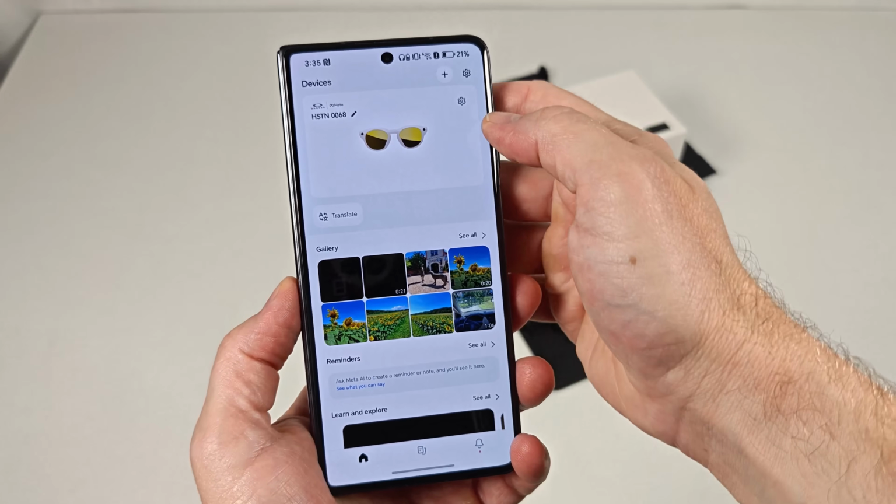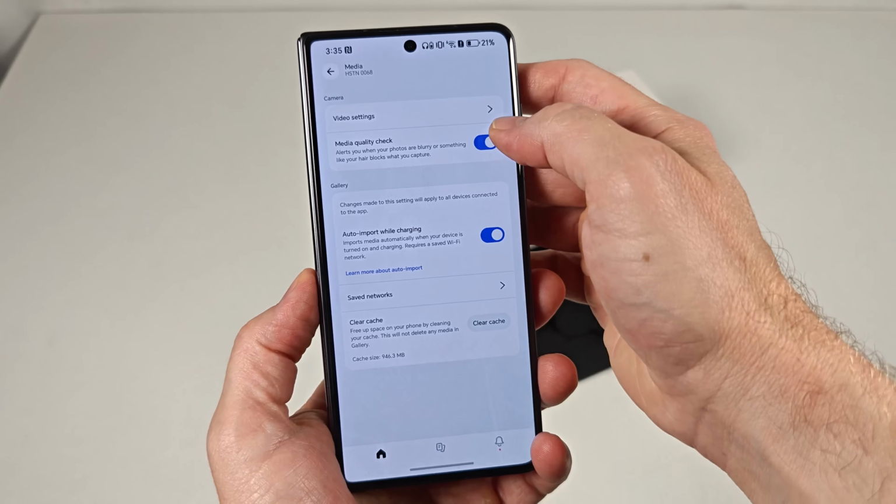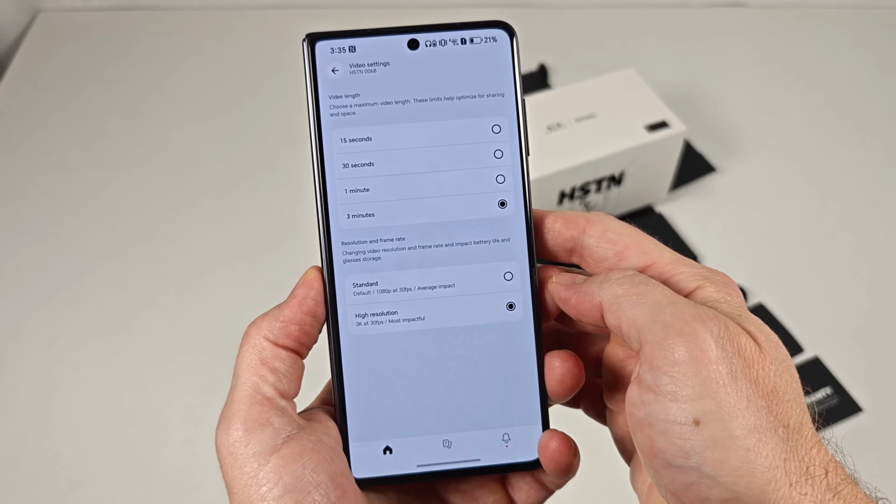To see this change, you'll need to first go into the Meta AI app, tap on your glasses settings icon, tap Media, select Video Settings, then pick High Resolution Video from the list.